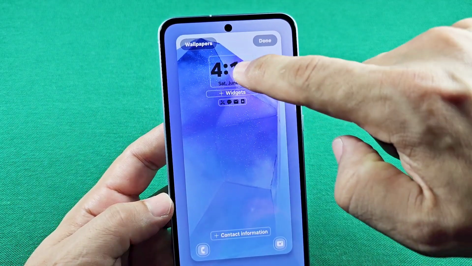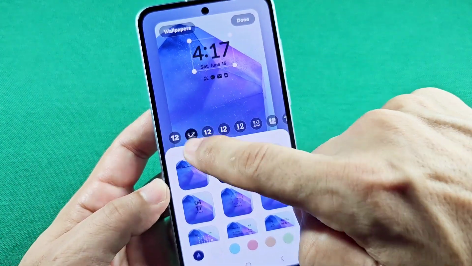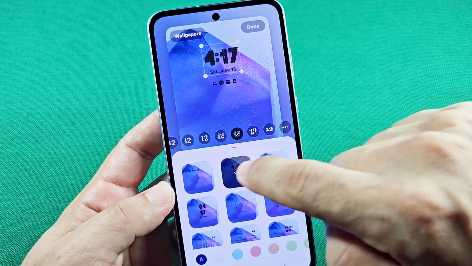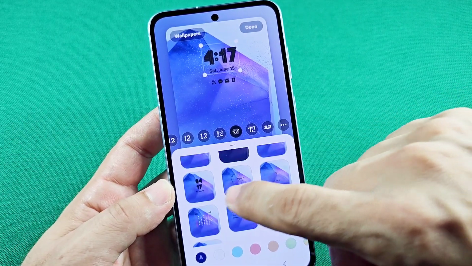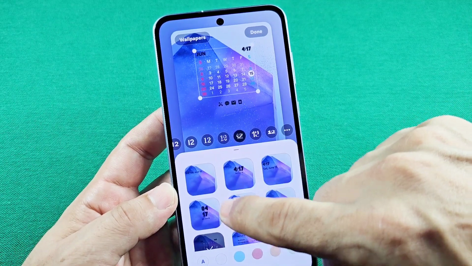Now, once you're here, you can tap there on the clock itself, and you can choose the style of font by selecting these different styles here. All right. And once you're done, you can also choose the style of the clock if you want. All right, so there's different styles in case you didn't know.